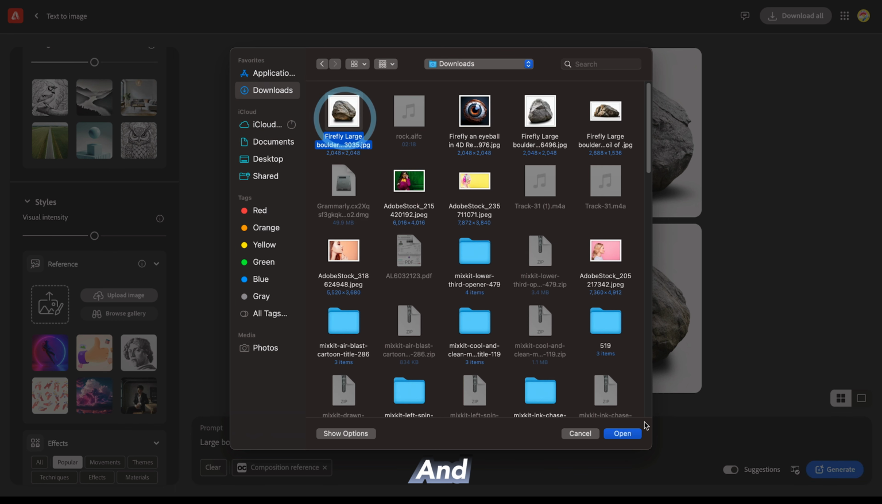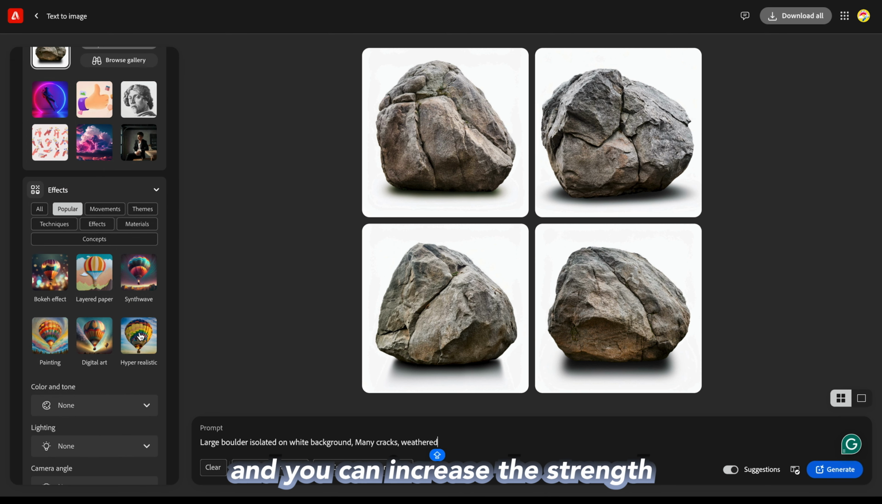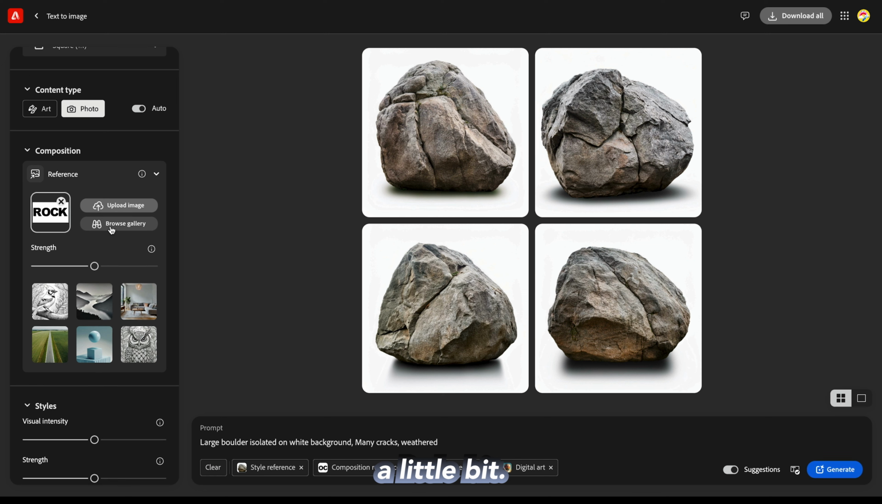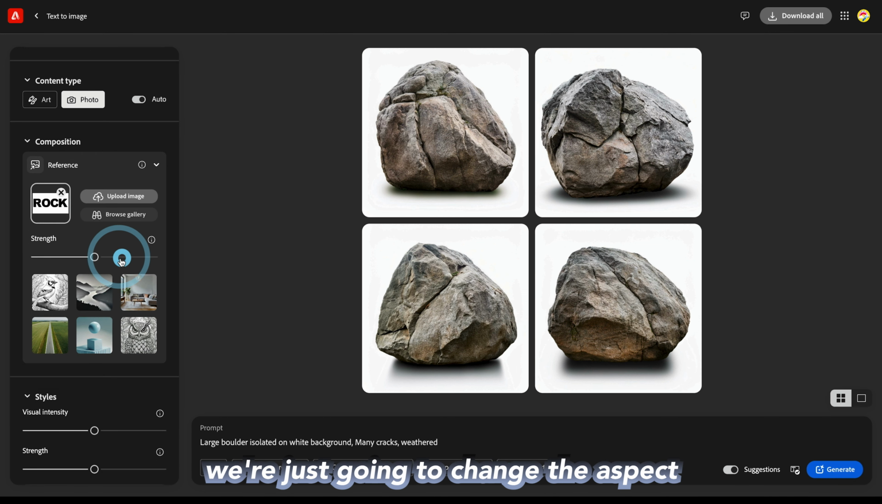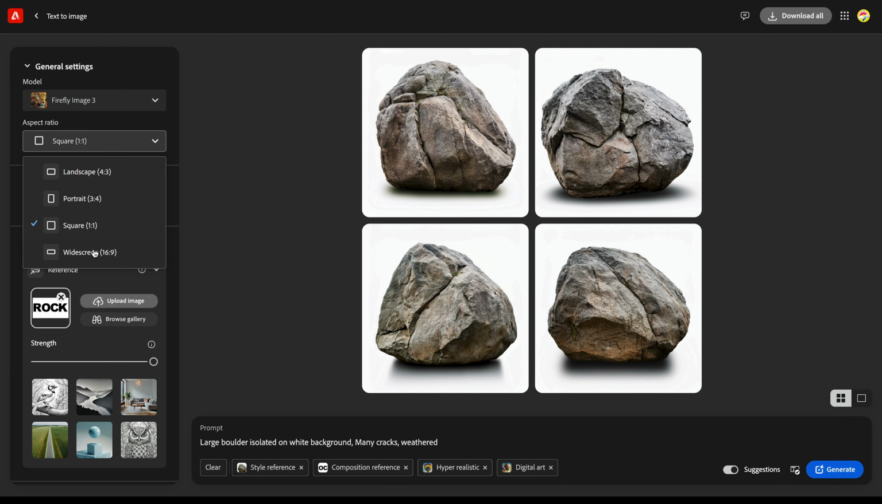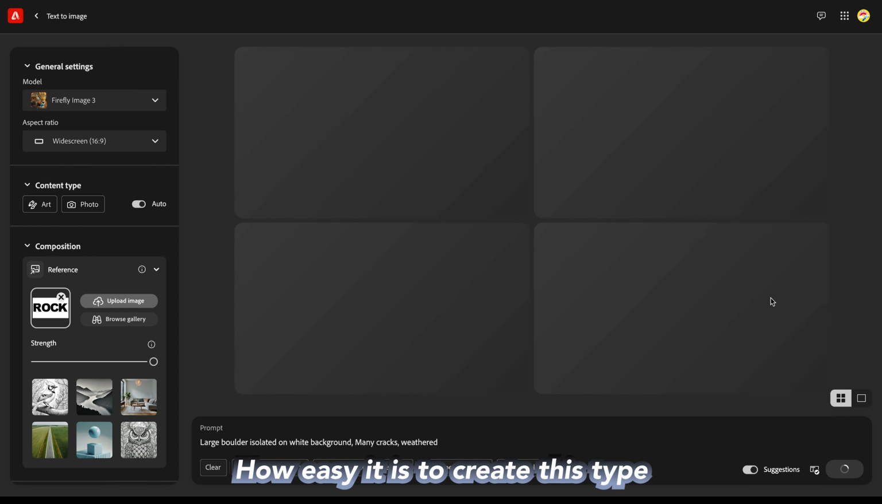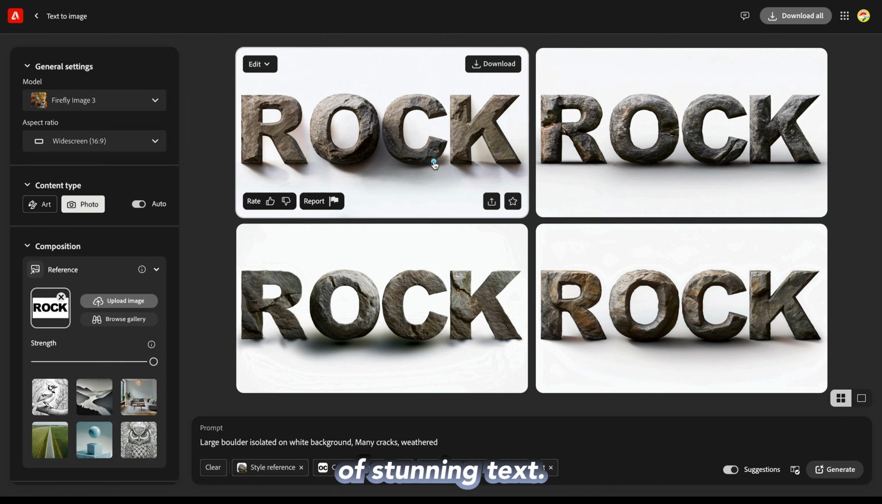And you can use any effects like hyperrealistic or digital art, and you can increase the strength a little bit and hit generate. And we're just going to change the aspect ratio to widescreen and hit generate. And look at this, guys, how easy it is to create this type of stunning text.